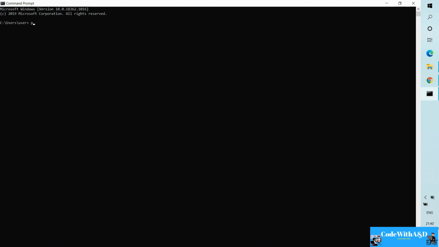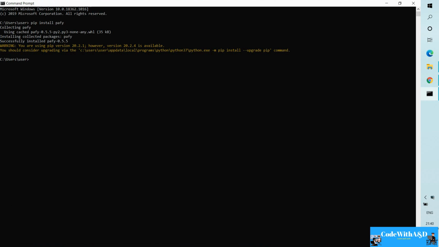And now to start with the coding, you'll first need to install the pafy library onto your device, for which here I am in command prompt, and you'll need to give the command pip install pafy, and this will install the pafy library onto your device. So here I'm done with installation.